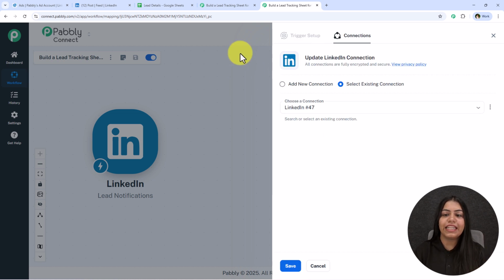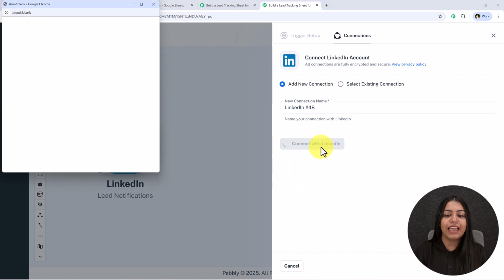Once we click on this connect, over here it is asking me to select an existing connection or add a new connection. So if you have already created a connection between LinkedIn and Pabbly Connect, then click on the select existing connection and then save. But if you haven't, follow me, click on add a new connection and then connect with LinkedIn.